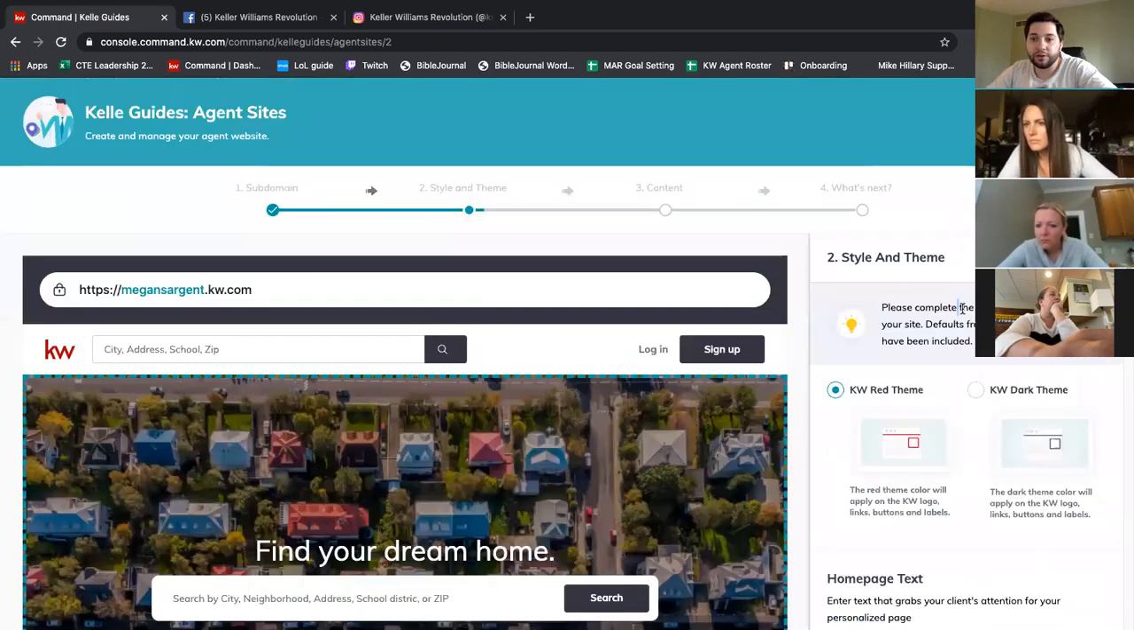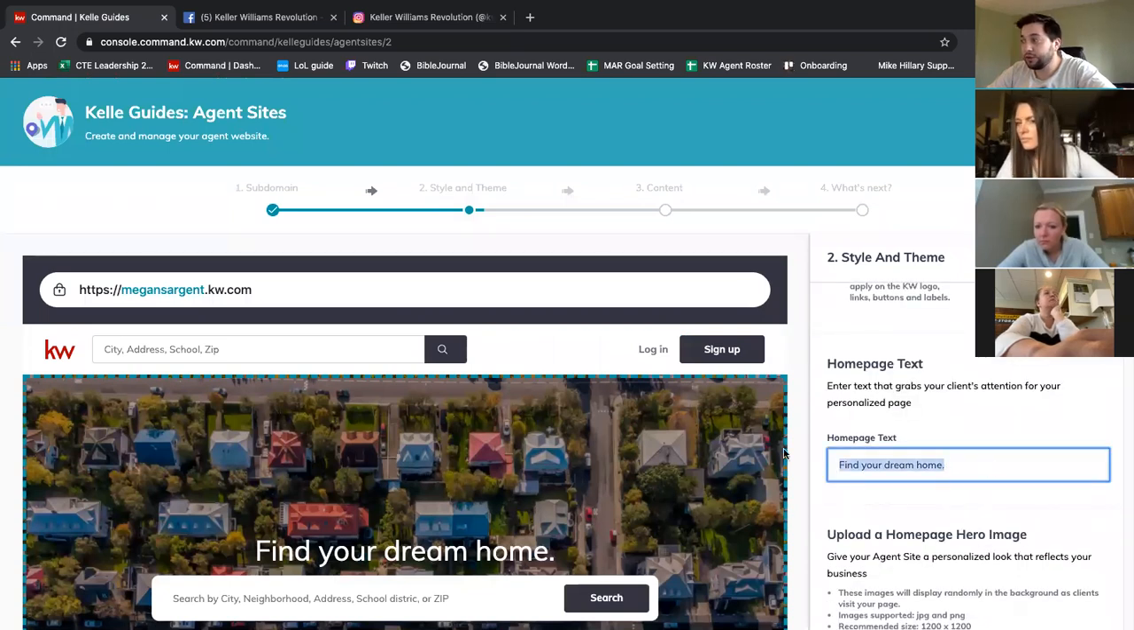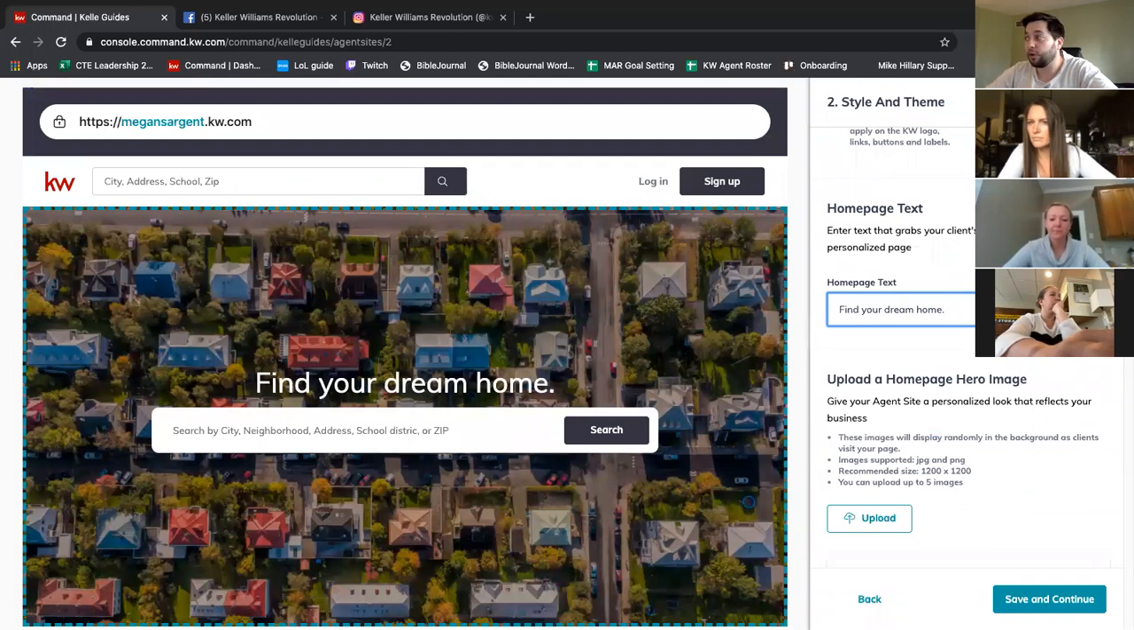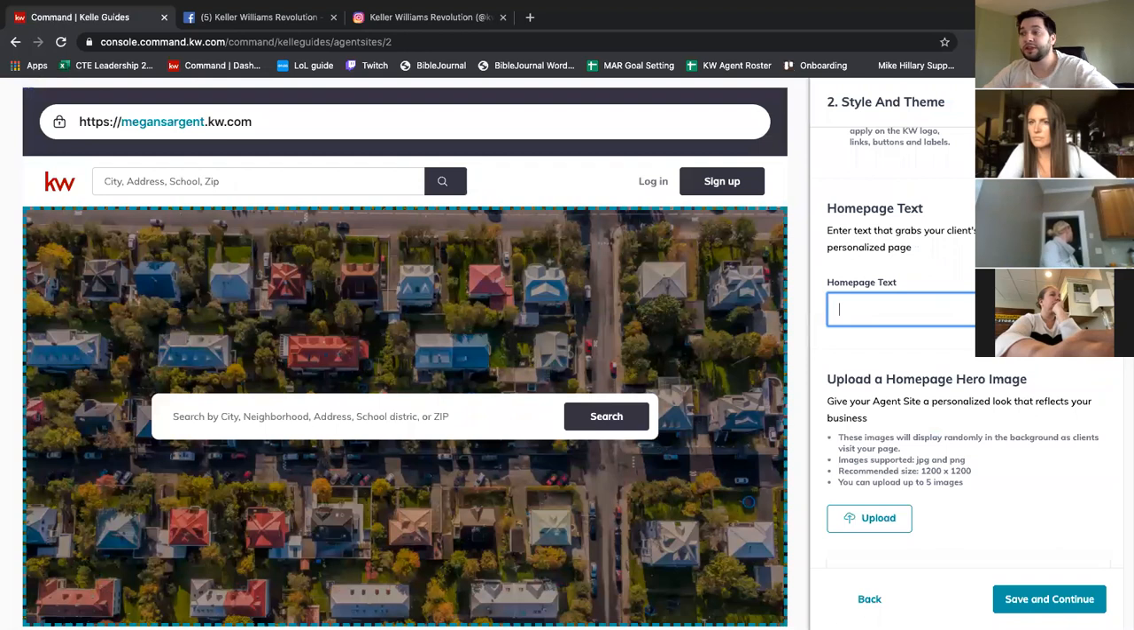She just left in here the find your dream home, and yours might already say that too, but you can change that to anything. So, if she was creating this obviously for a team leader side, maybe she would change that to looking for a career in real estate or something like that. You can leave the find your dream home, but if there's a different slogan that you like or a different wording that you want to change that to, you can do that here. Or if you're like, hey, I just don't want anything there, you can also just take that out. And you can do that too.